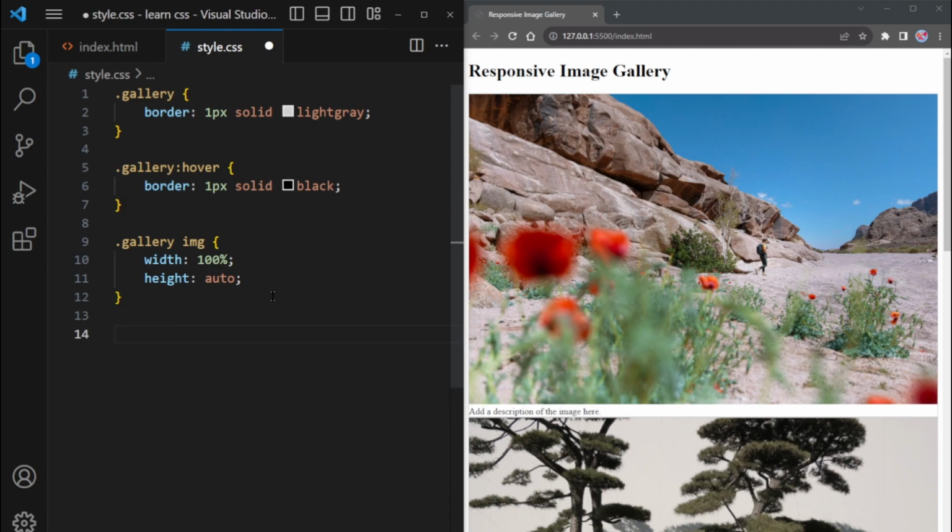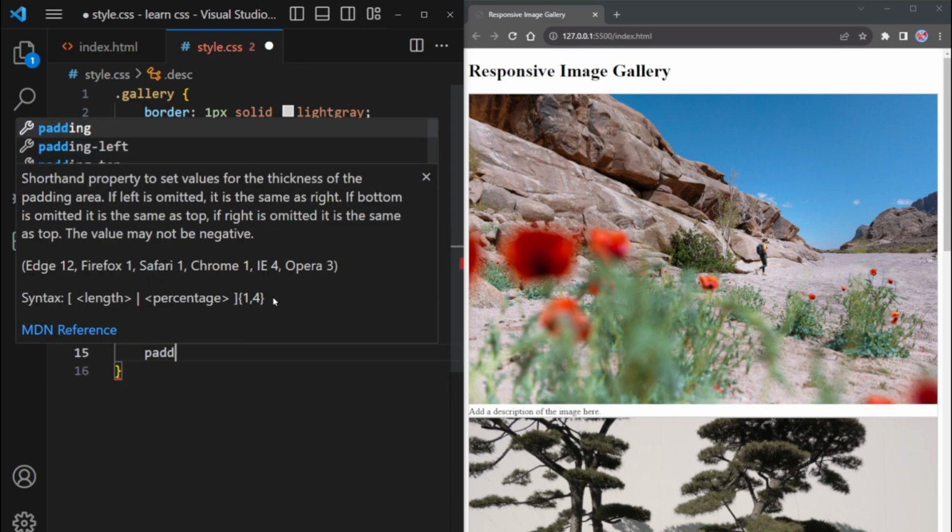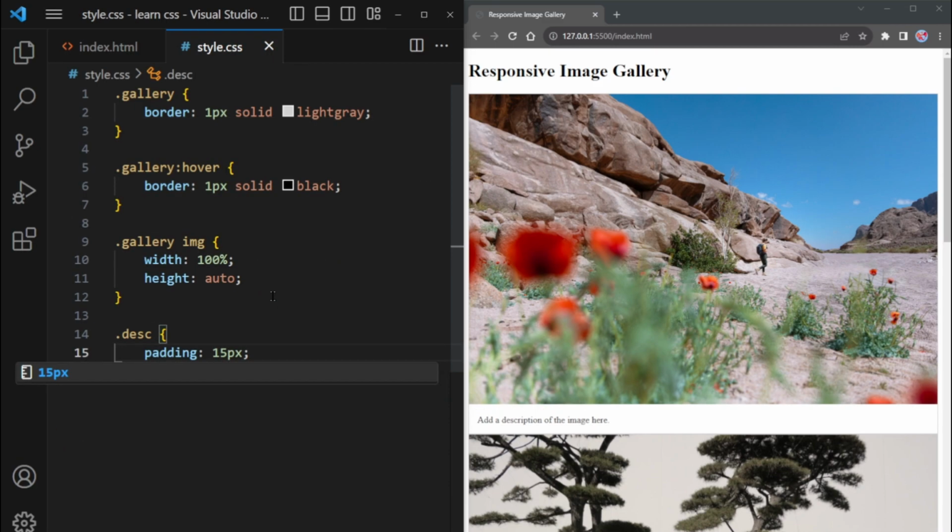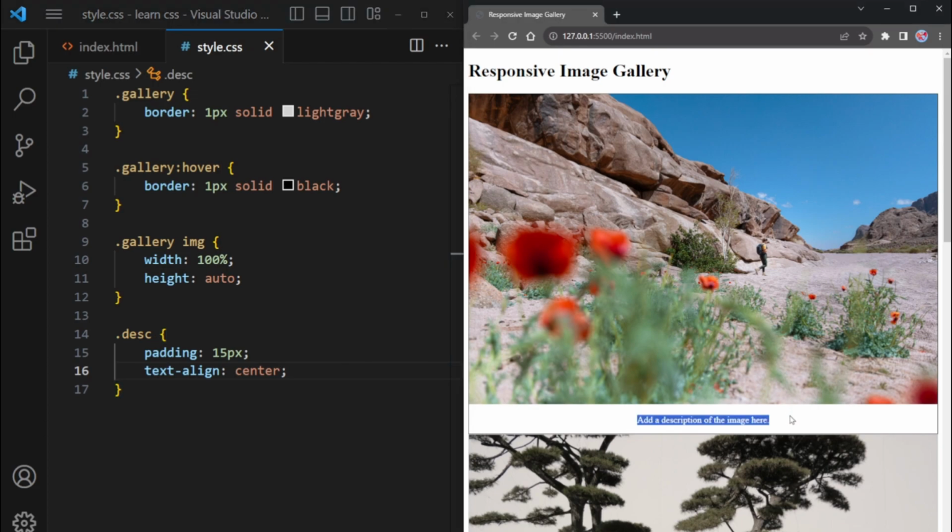Time to style the image descriptions. Select the text with the desc class and add 20 pixels of padding. To center the text, you can use the text-align center property. Your gallery is already looking good.